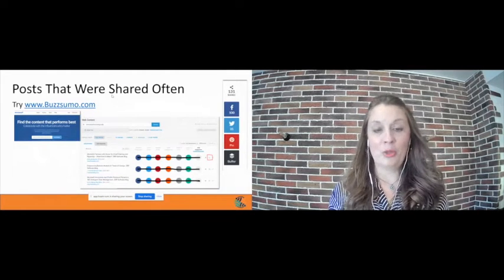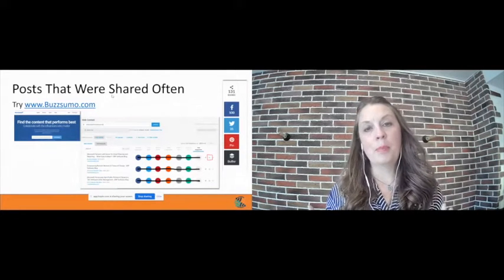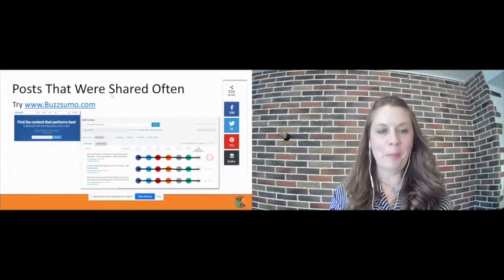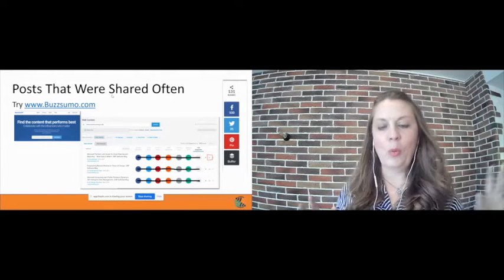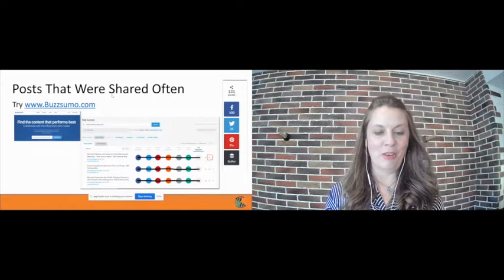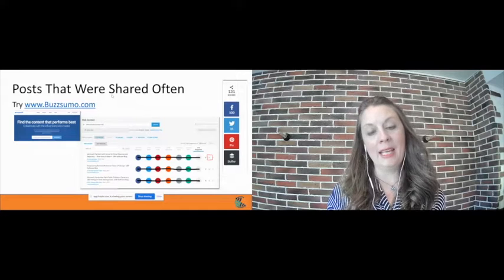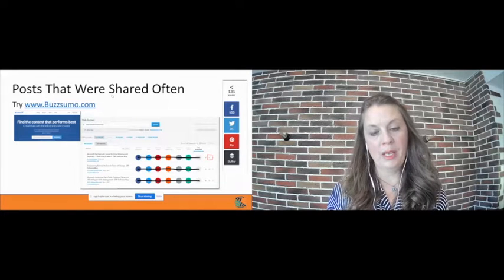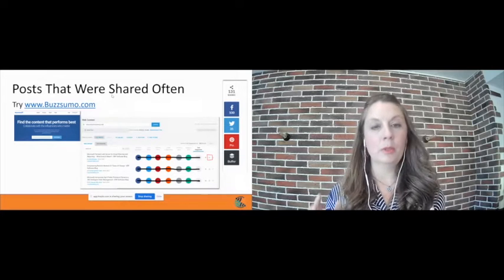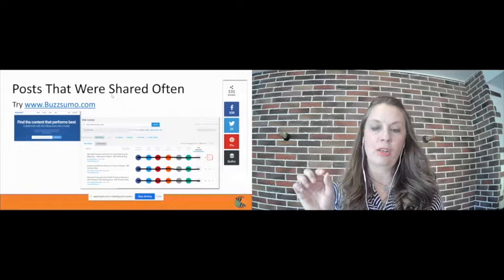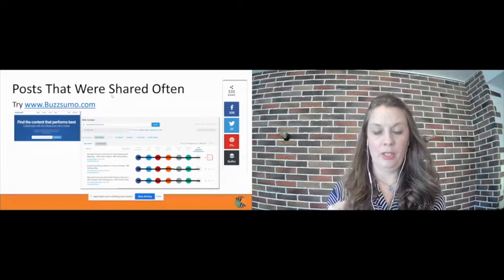Another more advanced strategy would be to see the posts that were shared often. Unfortunately, most social networks don't really want you to know who specifically is sharing your posts, so they make that information hard to find. A tool that you can try is called BuzzSumo. When you plug in a link, it will show you a lot of data about the social influence of that link. And one of the buttons you can click is See Sharers, but that's only in the paid version.